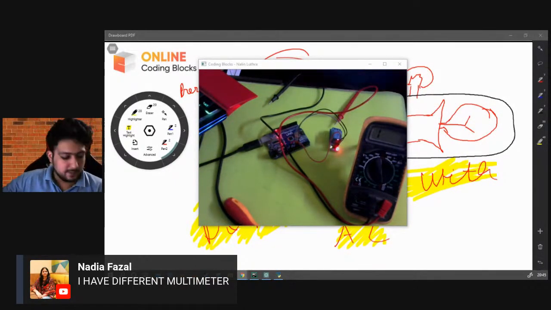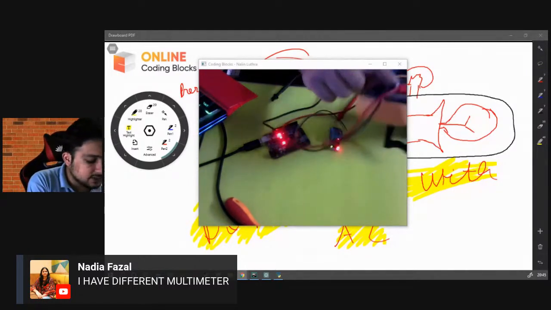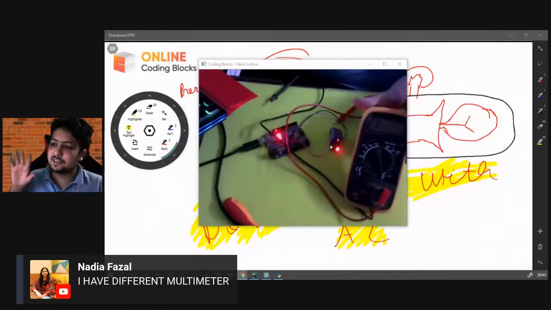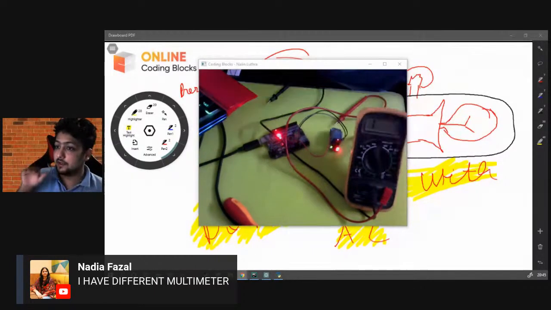Yes, you guys have a different multimeter. Mine is slightly more expensive. I have already asked you guys, so it works the same. You just have to set it on this Wi-Fi-looking thing, the sort of Wi-Fi sound symbol, and connect to that one.